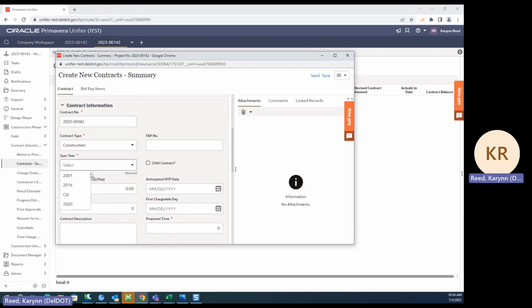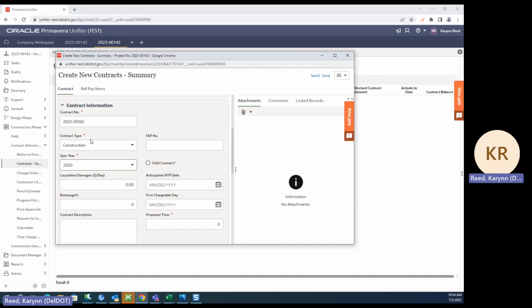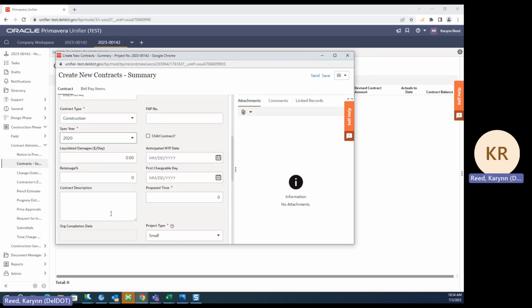Again, required fields, spec year, put in whatever the spec year is. I just want to also make another note, just because I've had a couple of area engineers ask me, there is no 2022 for the spec year. Those are all done as revisions to 2020. That is why there is no 2022 option.